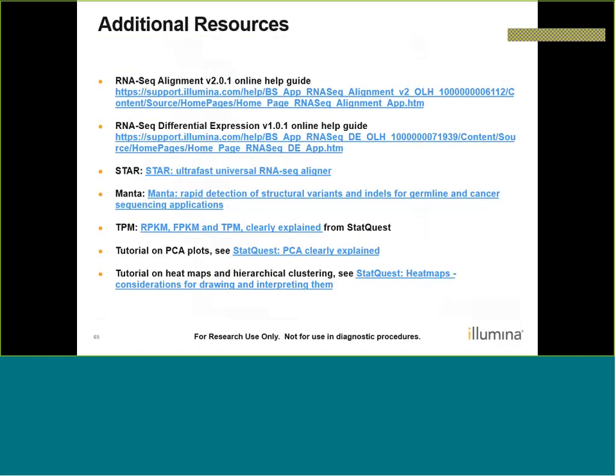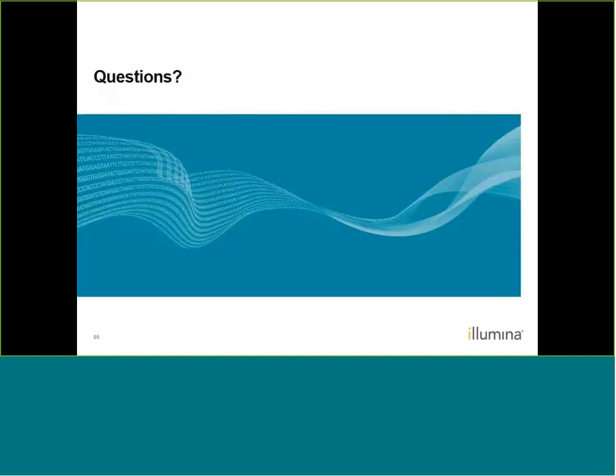So lastly, I've linked you up to some additional resources listed here. We have our online help guides for both the RNA-Seq Alignment and the RNA-Seq Differential Expression app. I do have a resource here on the STAR Aligner in case you're interested in learning more about that. We do have our Manta resource so that you understand how fusion calling is performed in more detail. Again, I've linked you up to the TPM discussion from StatQuest. And we also linked you up here to some additional tutorials on PCA plots and heat maps using hierarchical clustering. So with that, let me move on to some questions.